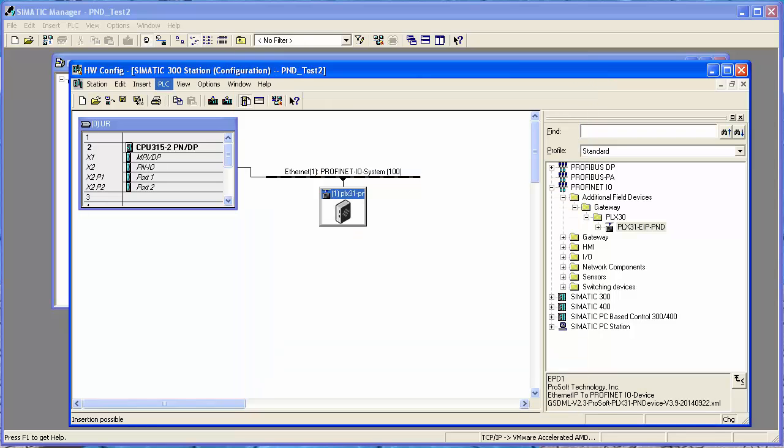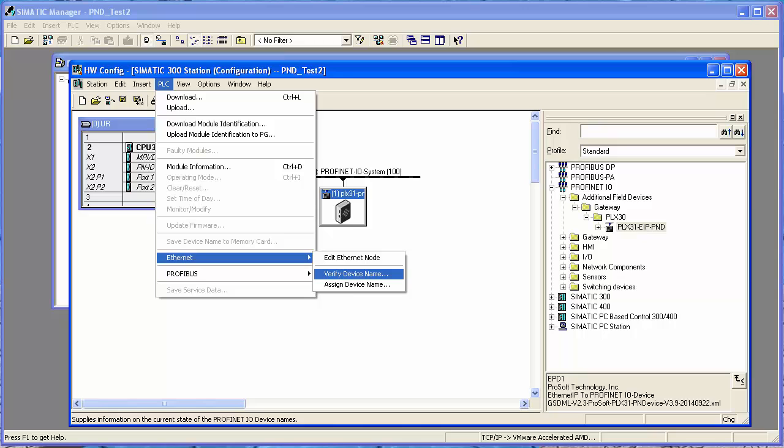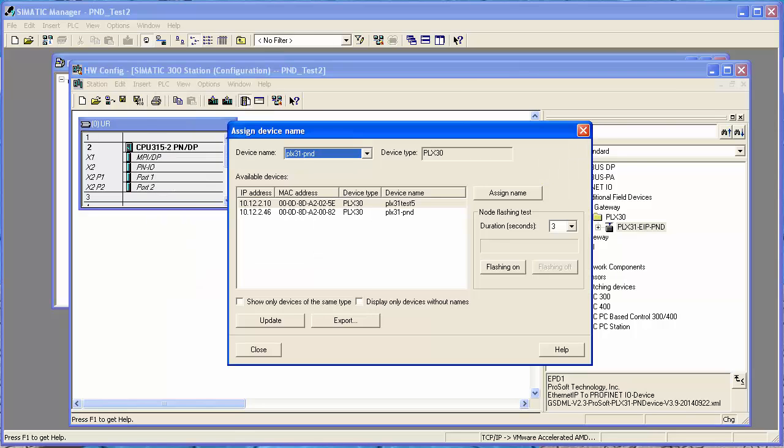But you know what? First, I want to make sure that I'm not stepping on anyone else. So we want to make sure we have a unique name on the network. So we'll choose assign device ID or device name, and it'll open up a window that'll show us the different devices on the network. So those are the two names currently on my network, and I'm using test 5 right now, but I'm going to go ahead and change that.